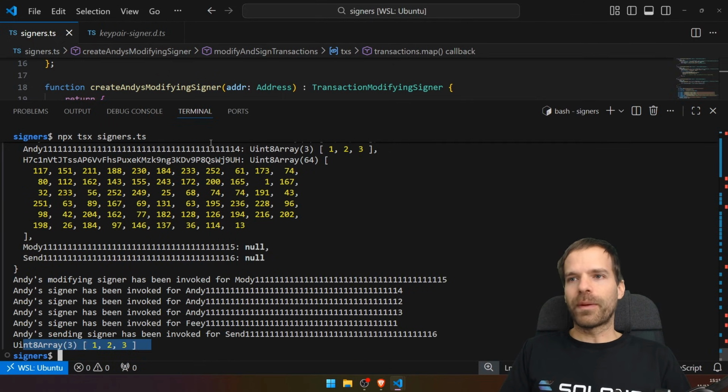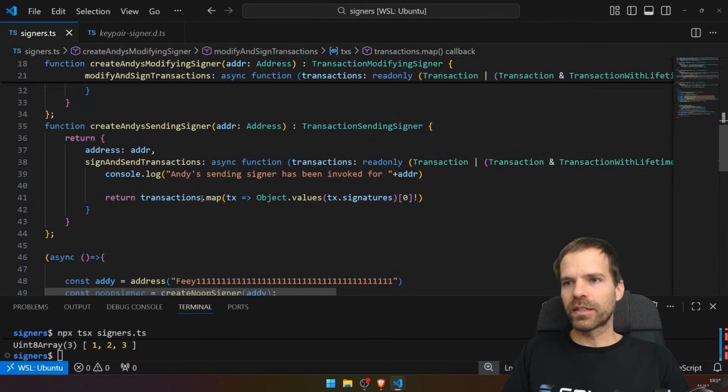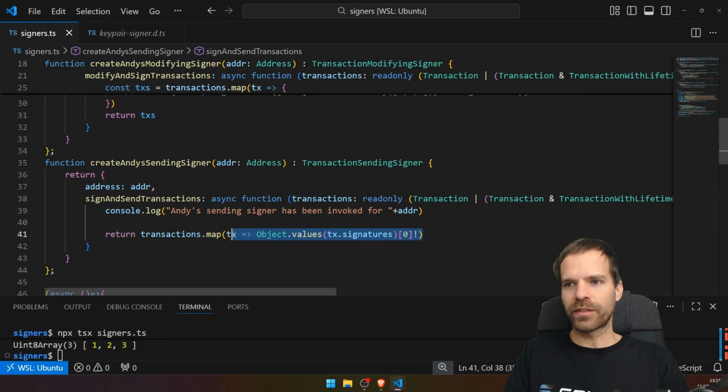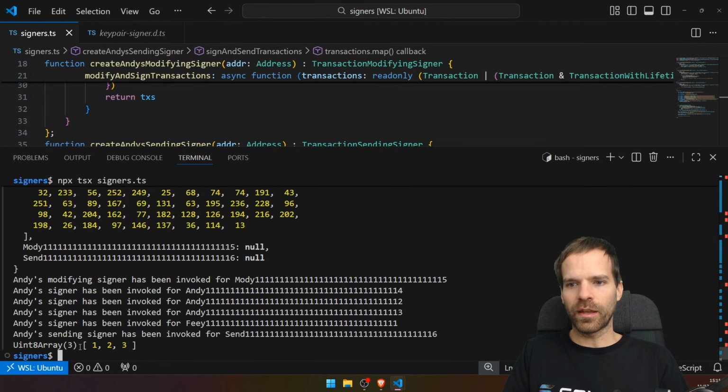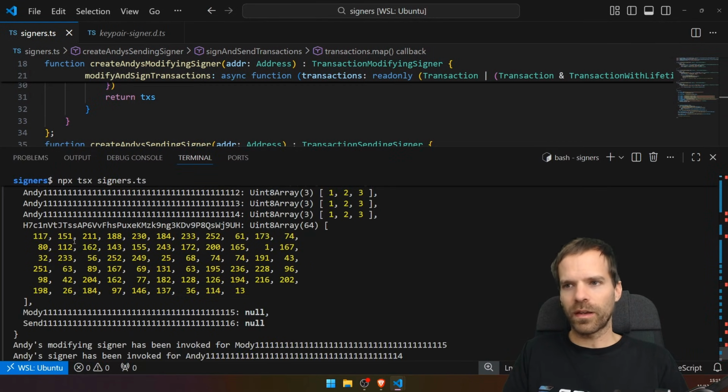And then also that implementation is correct, getting the first one as the fee payer signature, which can then be identified with this one. And here the modifying signer added null.